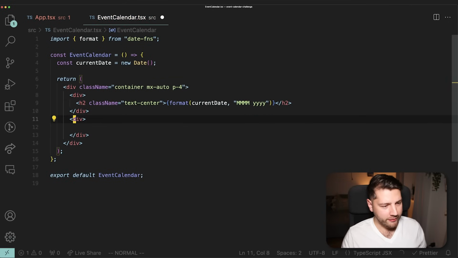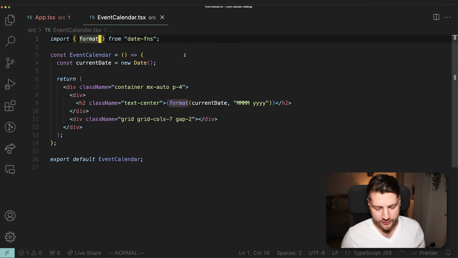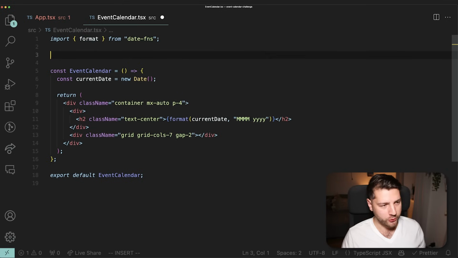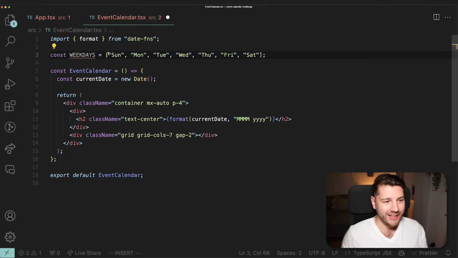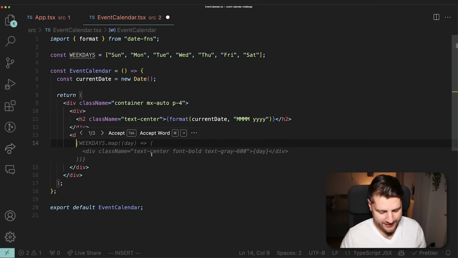and then here I'm going to give this a className of grid, and then grid-cols-7, and then we're also going to make a little bit of a gap between each item, so we'll do gap-2. And then let's create our weekdays. So here at the top, I'm going to create a new constant. I'm going to do const weekdays equals, and there you go, Copilot is being super helpful. It's giving me all of the days. And then let's try just mapping over every day and see what we come up with.